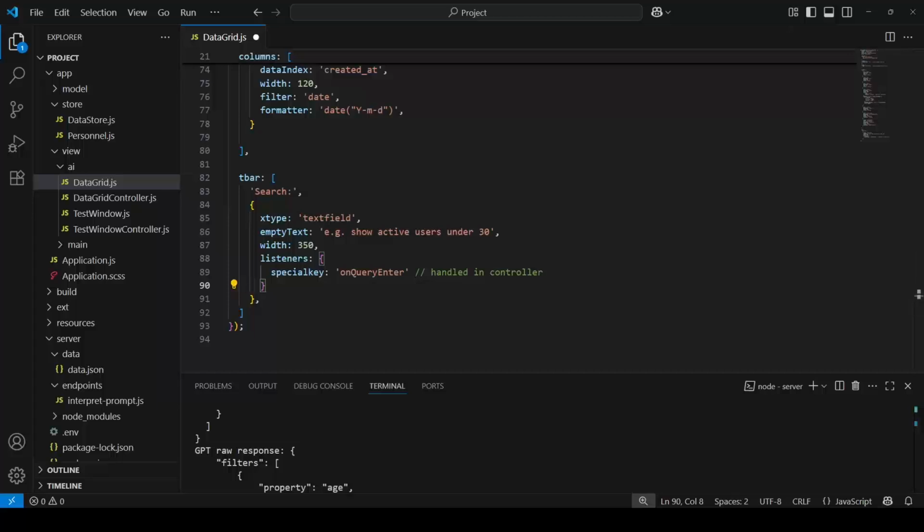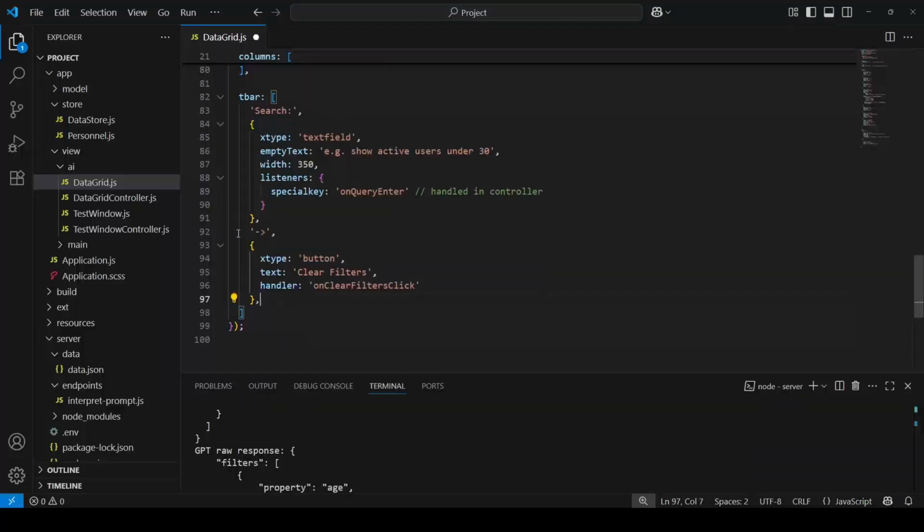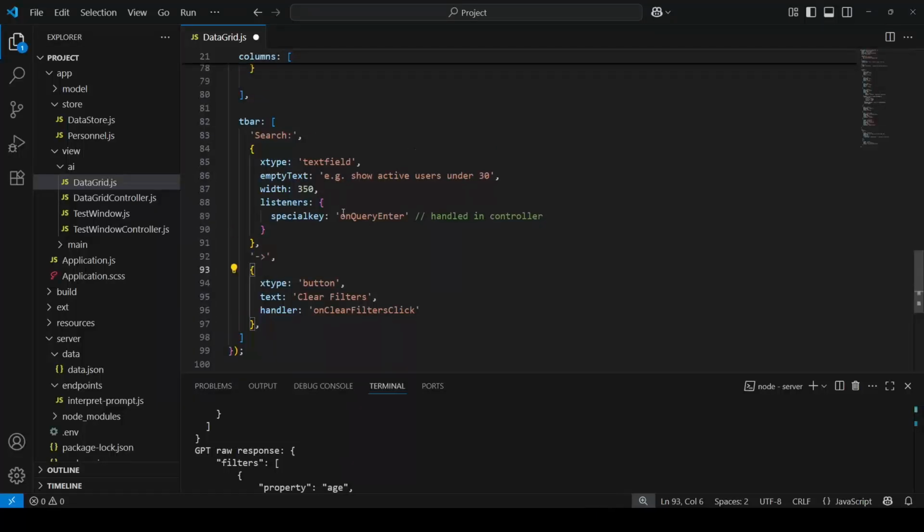Then I'm going to add a button at the right where I clear my filters. This will make it easier to test. So I'm using another string, which is just an arrow that is going to push everything that comes after it to the right. And as you can see, I have onQueryEnter and I also have onClearFiltersClick.